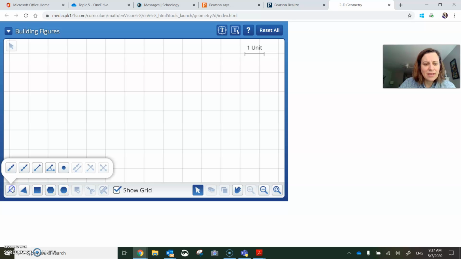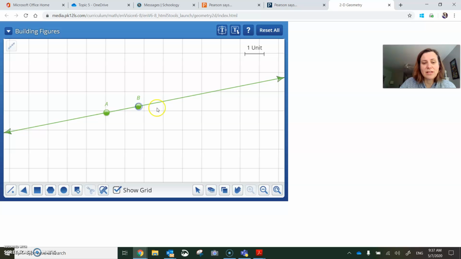So we're going to draw a line segment. I'm going to click over here. A line segment is one that goes between 2 points and stops. This is a ray. It starts at a point and then goes on forever in one direction, and then a line goes on forever in both directions. So if I click this and try to draw a line, that's what it's going to look like. And I don't want that.